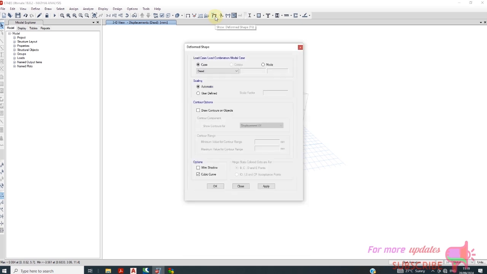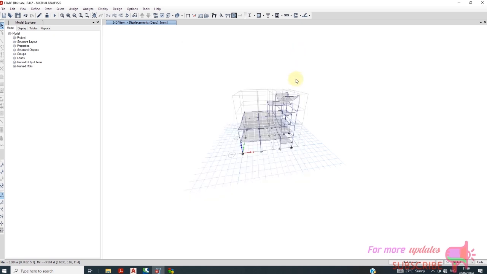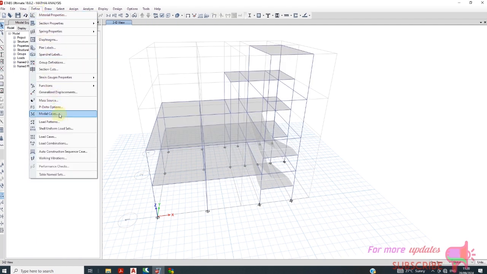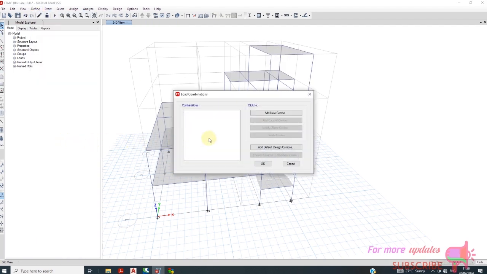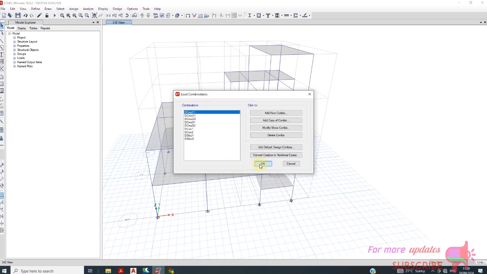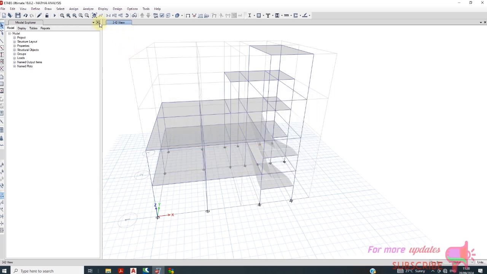So we can check show deformed shape. We did not create combinations. Let me first uncheck. So I'll go to define, load combinations, add default combinations for concrete, then beam, frame, okay, then okay.